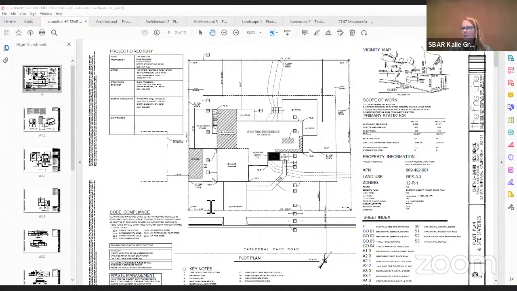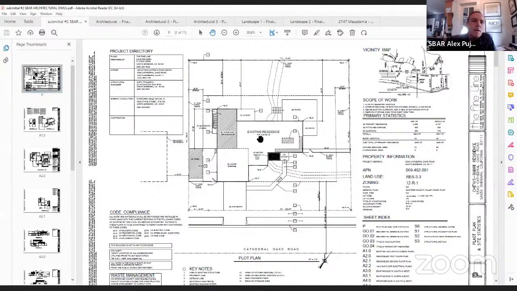Do you want me to read these, Alex, or do you have them? No, I got it. It says show development on site plan with... Yeah, here it is. Okay, here we see it on the side. Yeah, I remember this project pretty much. If the applicant is here, they can direct us.